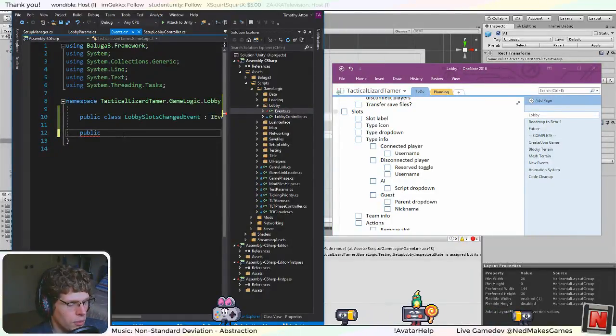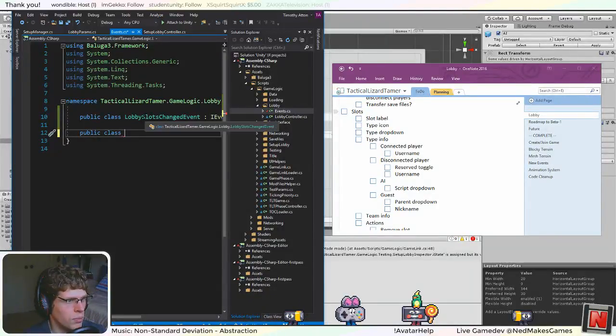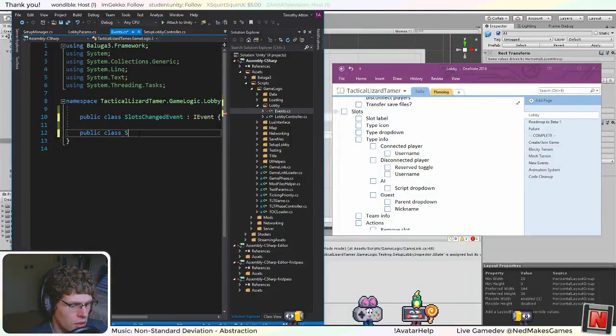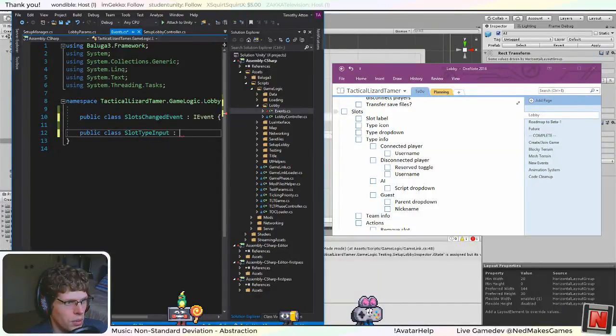So yeah, the type dropdown. Let's see. I guess I don't have to put lobby at the beginning of this either. The slots changed event. Slot type. Input. Yeah, so let's just put input at the end for anything that comes from the UI, I think.